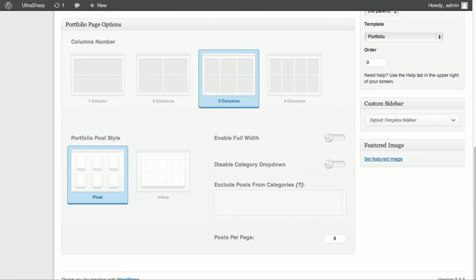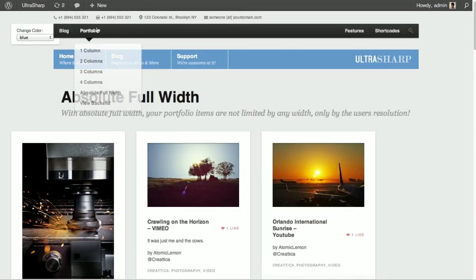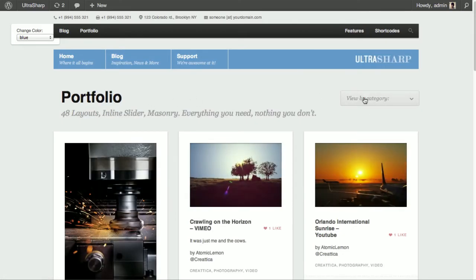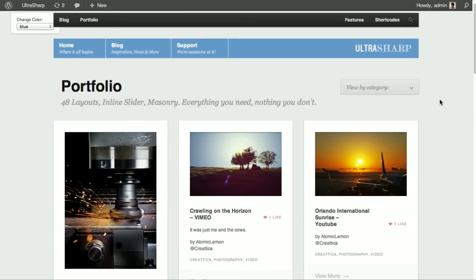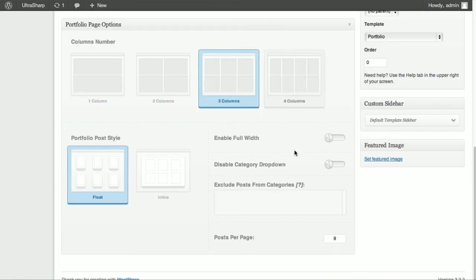Disable category drop down. The category drop down is this little fella right here next to your title, so you can view by category. I like to leave it there because it gives the user more options, especially if you have a lot of works. Or else just check this and it's not going to show.